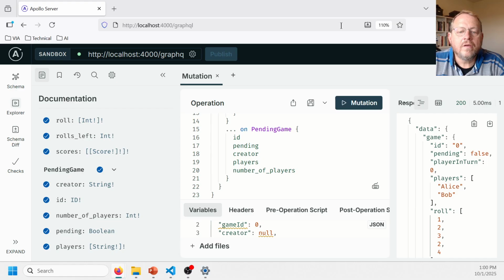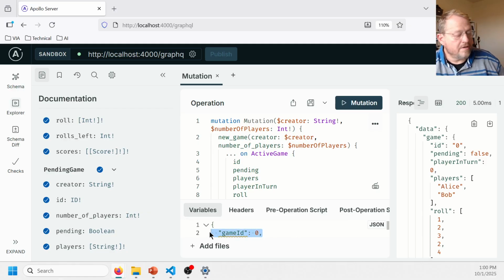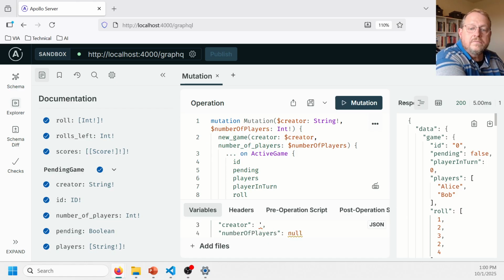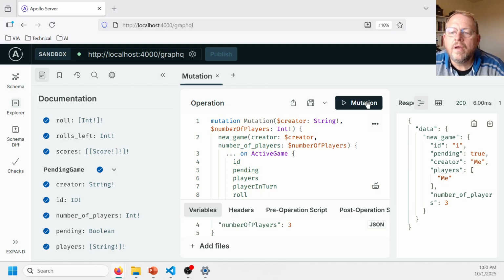Yeah, it kept the game ID from the previous one, so that's weird. We don't need that. But now I can say who's the creator. Me. It's JSON, not JavaScript. I have to remember that, and we need 3 players, whatever. I'm assuming it would work. No, it seems to. Yeah. So do remember to have that.